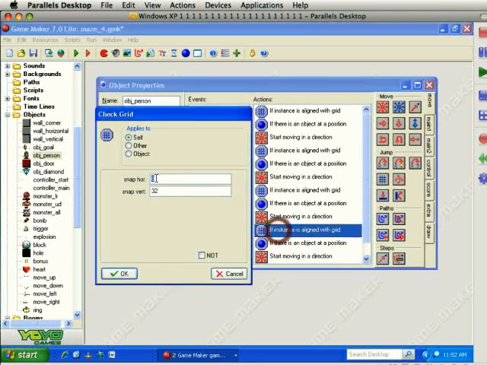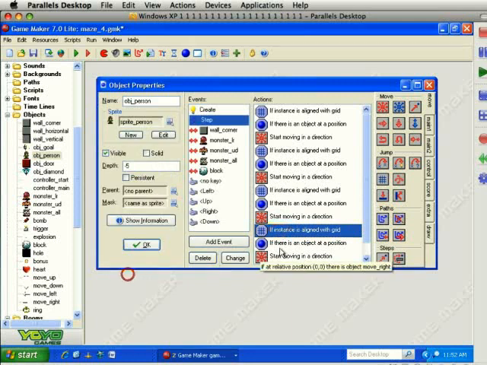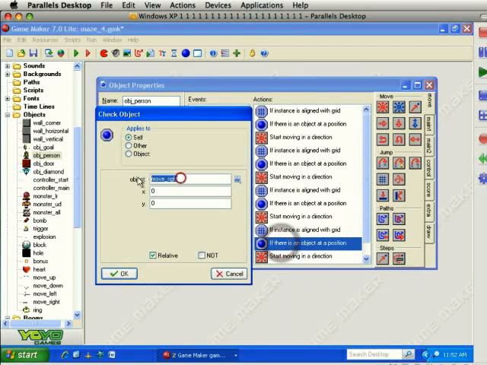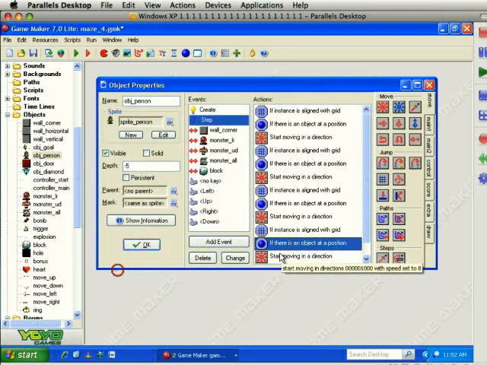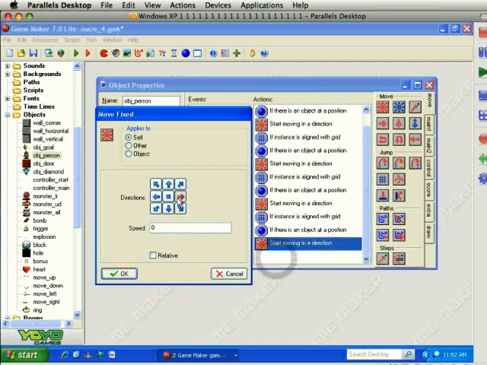Finally, this is the same as the last one, horizontal is 8, snap, vertical is 32. If there is a move right object under the player, then we're going to start moving him at a speed of 8. We're going to move to the right. Click OK.